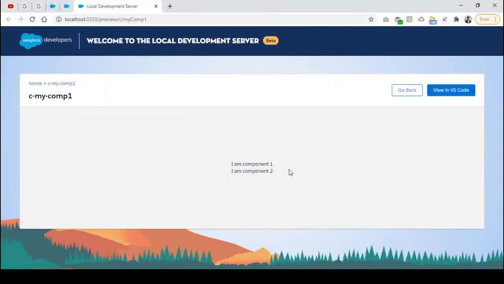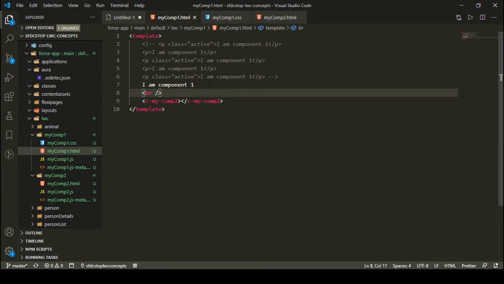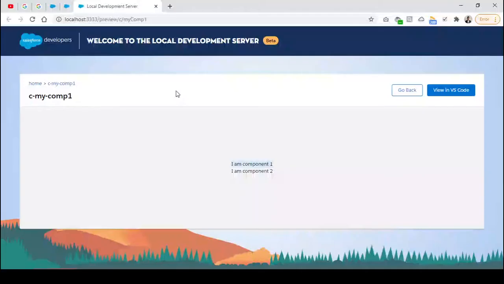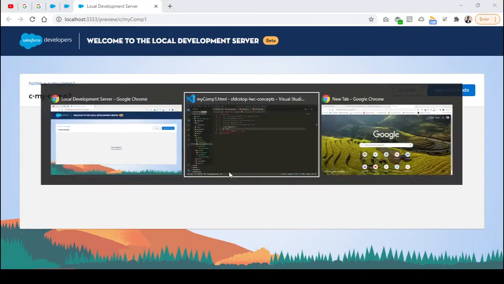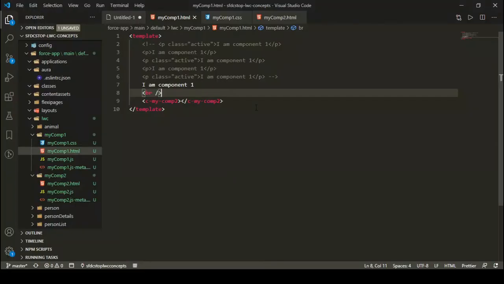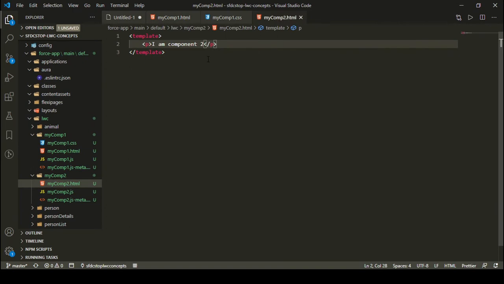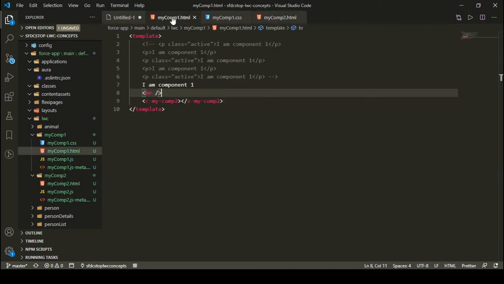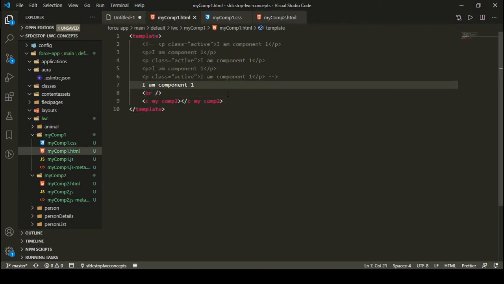Okay, so as you can see, now I have two texts. This is coming from my component 1, which is saying that I am component 1. Then I have a br tag, so there is a next line over here, and then I have a text which is showing that I am component 2. So this particular text is coming from this particular component, right? So I can simply remove the paragraph tag as well because it is not required. Okay, so I have two texts right here. This is I am component 1, and this is I am component 2, which is coming from my second component.